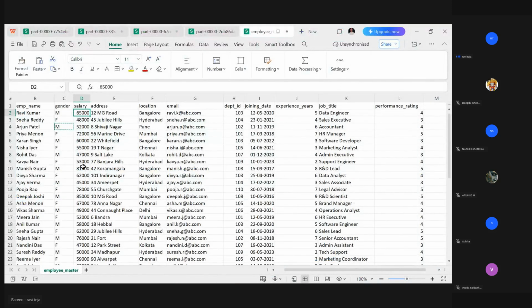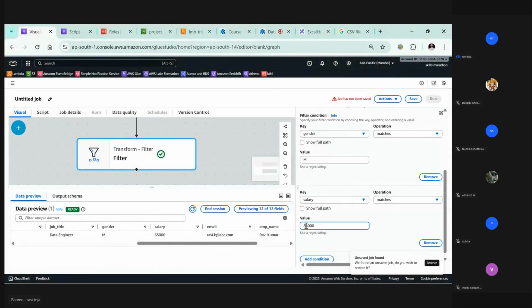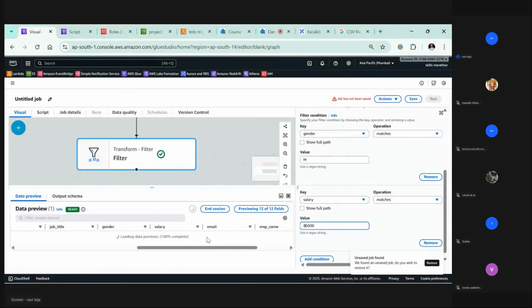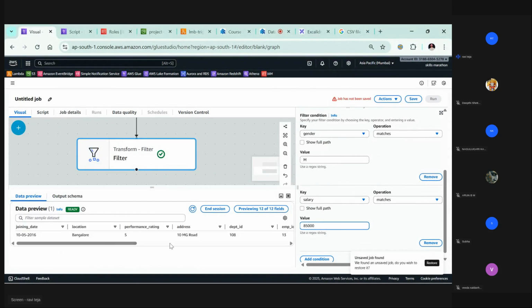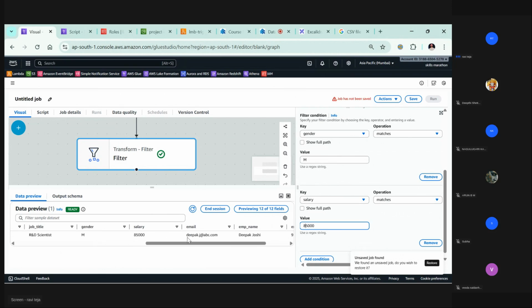Let's give 85,000 and see. We are supposed to get this Deepak Joshi. Okay, Deepak Joshi, 85,000. Let's wait for a moment. It'll automatically run. You do not need to do anything. See, it should be Deepak Joshi. See, Deepak Joshi, right? So in that way, you will be able to filter this data.